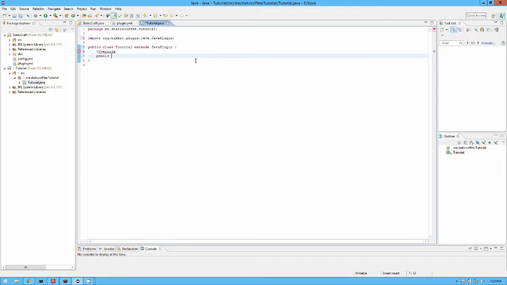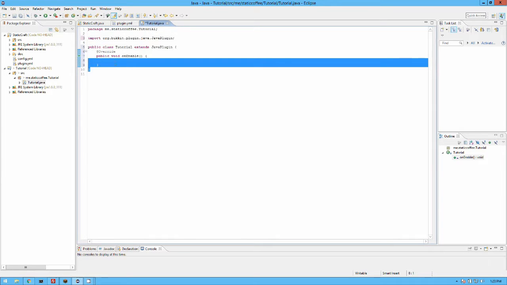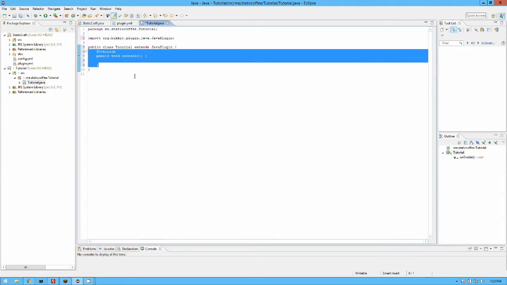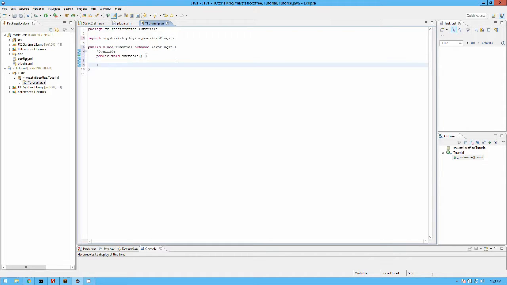Type our first method, onEnable. Now, assuming you're fairly unfamiliar with Java in general, or maybe even programming in general, methods and functions are basically the same thing, and they can be used fairly interchangeably.